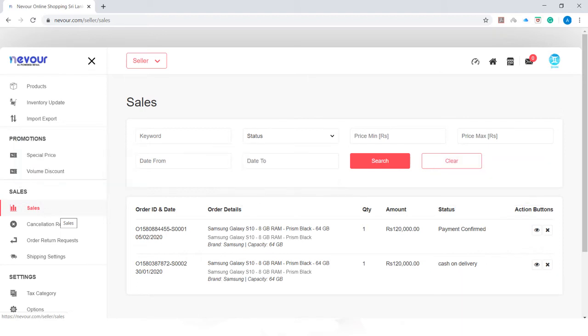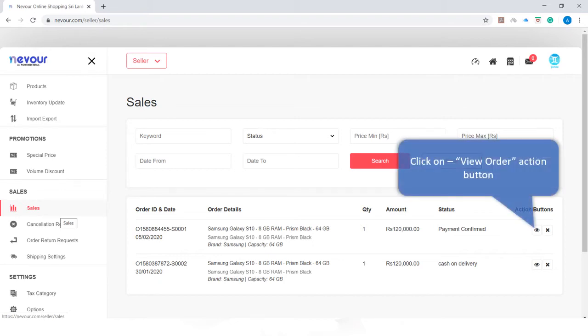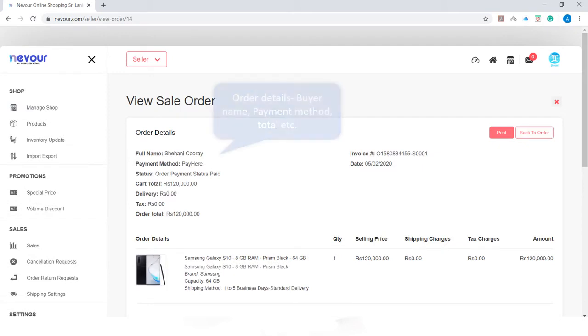Let's process the non-cash on delivery order first. Click on the View Action button to view the order. The order details such as buyer's name, the payment method, total, etc. are visible here. The payment method is pay here. If this was a cash on delivery order, the payment method will be explicitly mentioned as cash on delivery.